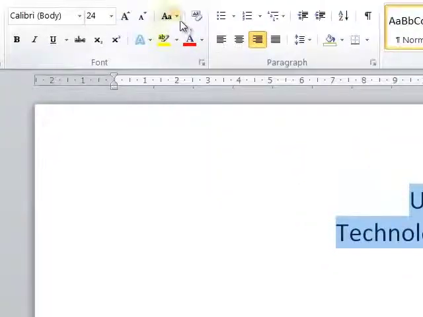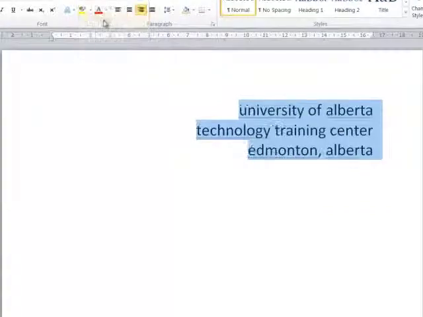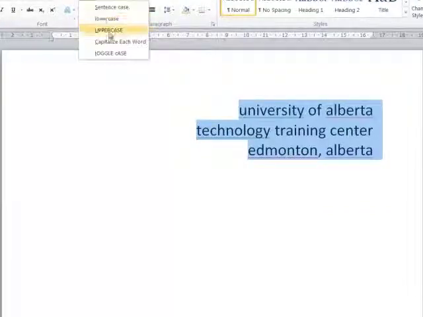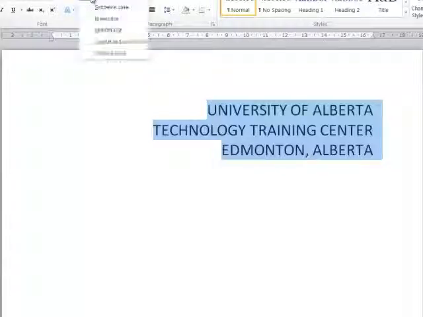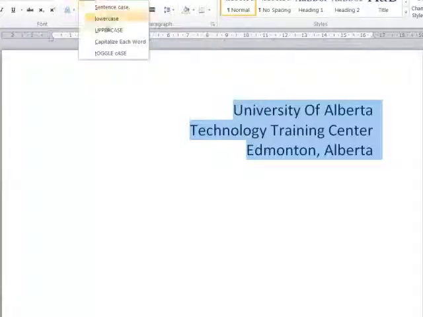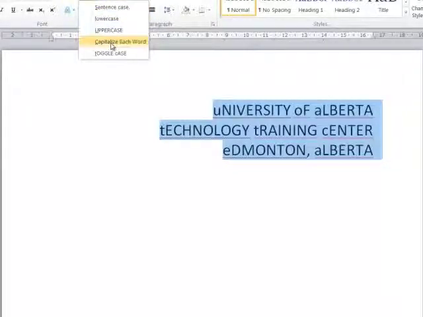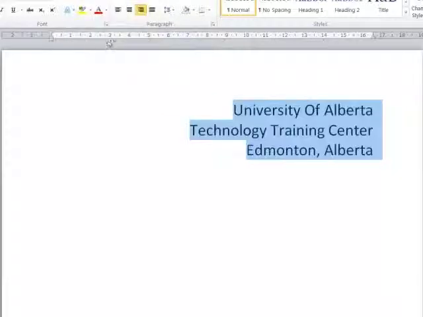I have the change case, which I really like. It will allow me to go into lowercase, click. I can go back and change it to uppercase, or I can select capitalize each word. So that would capitalize each word in that sentence. Or I can toggle, so whatever is in uppercase would be lower and vice versa. I'm going to go back to capitalize each word.